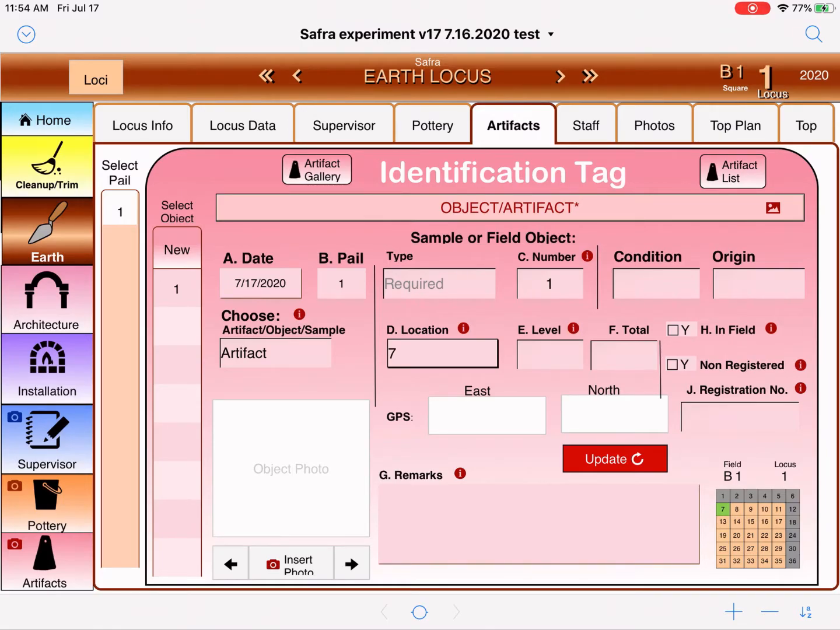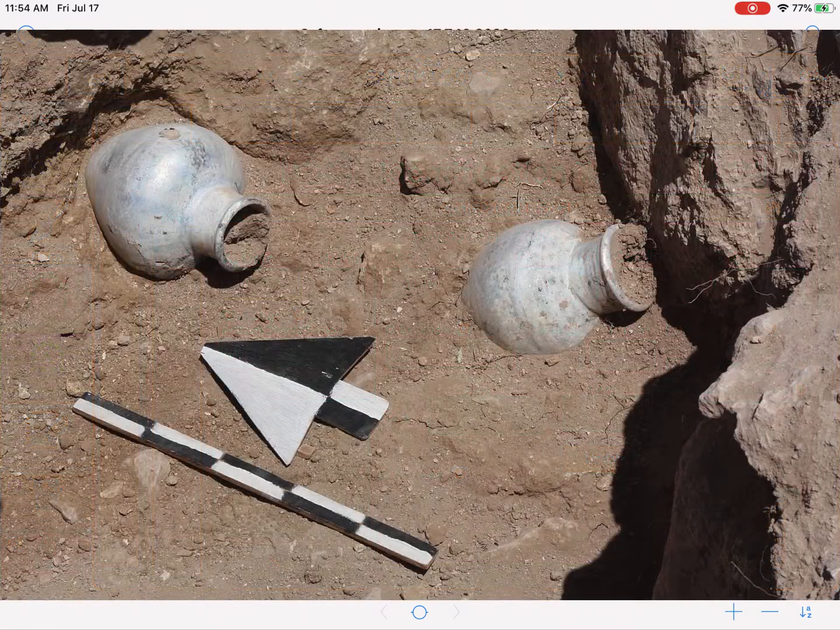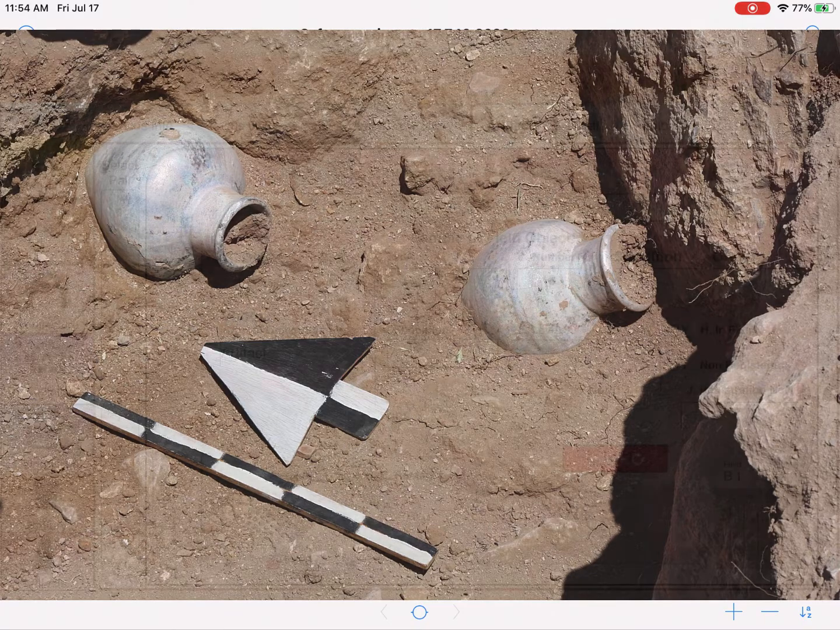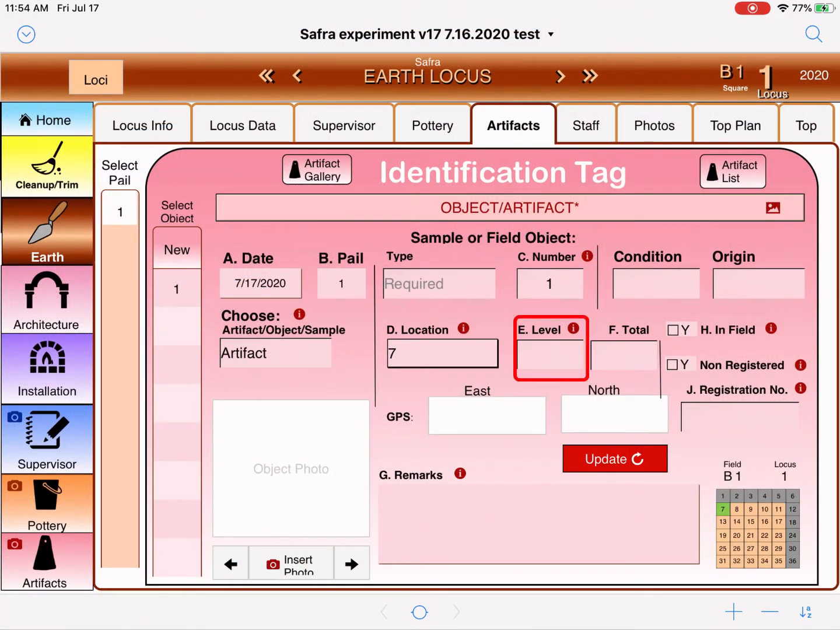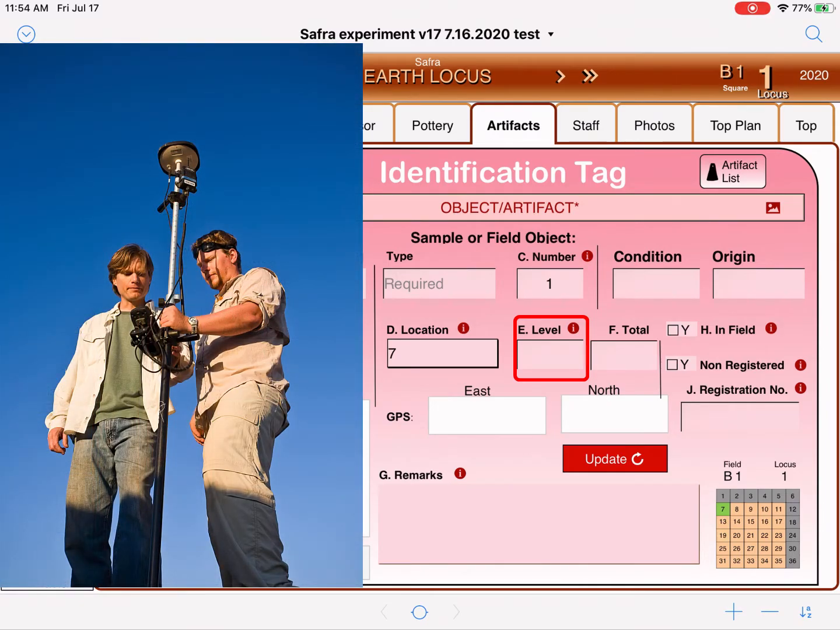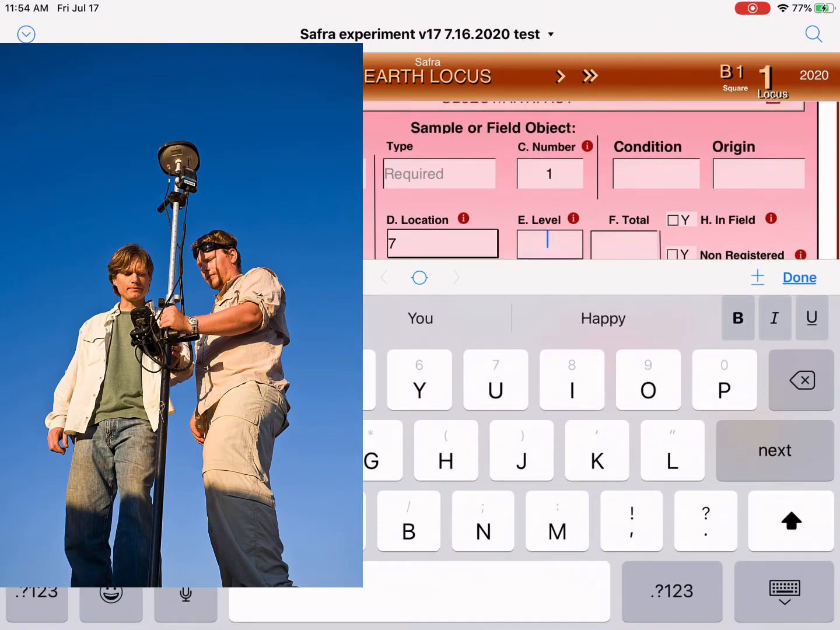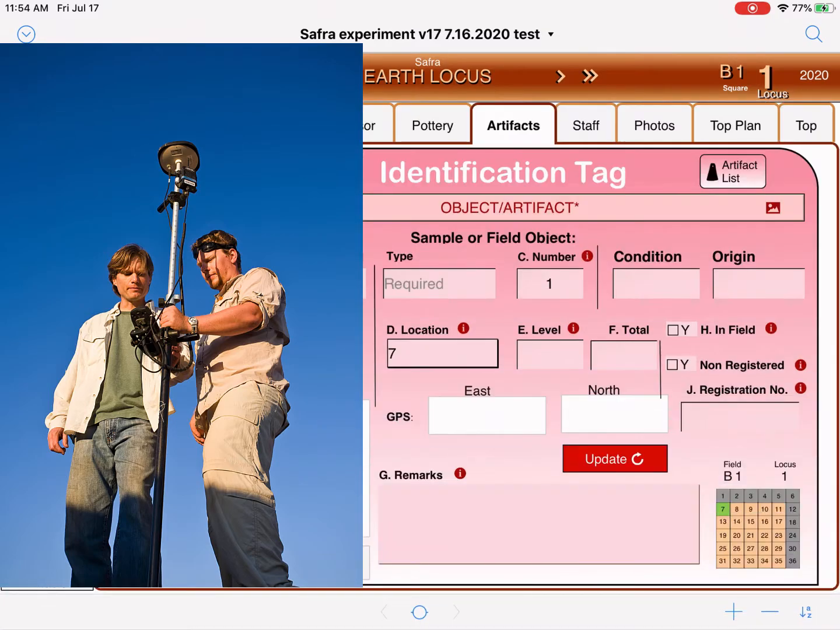Now, often you might find an object, maybe it's something special, like we found this beautiful jar once in one of our squares. It was a beautiful object, so we knew exactly where that was. So we could put that number in, and we could take a level. We brought in GPS, or we brought in a transit, and we put a level. So if you do find an object in situ, and you can put in a level, put in the elevation at which it is found. If you can get a GPS coordinate in there, then you put your GPS coordinates.